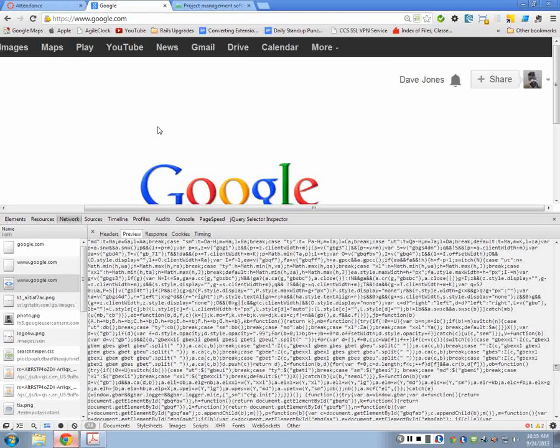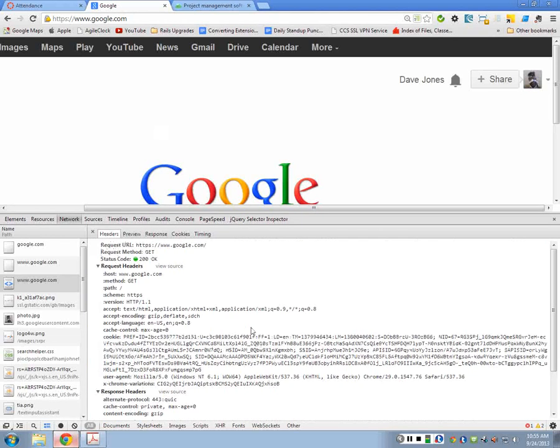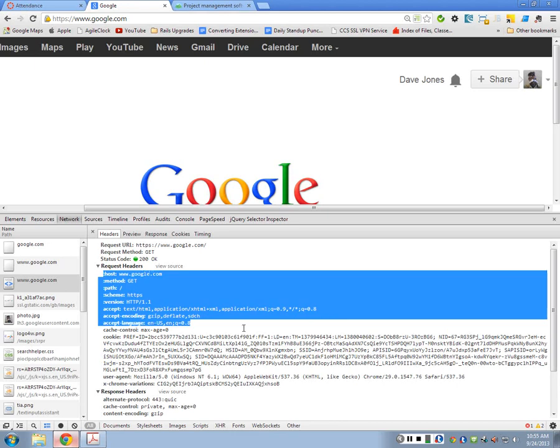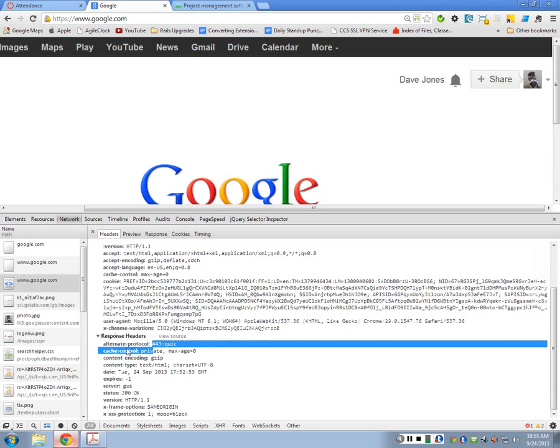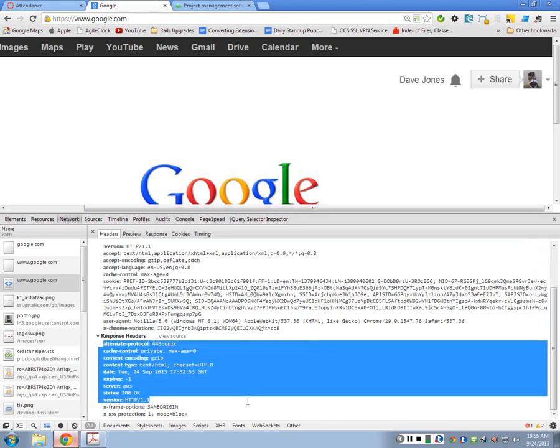Everybody should know HTML and all that stuff, right? But the headers are important. This is what gets sent and what gets returned. The request headers, this is what the browser sent. I can't make that any bigger. This is what the browser sent to Google's server. The response headers are what Google's server sent back to me.